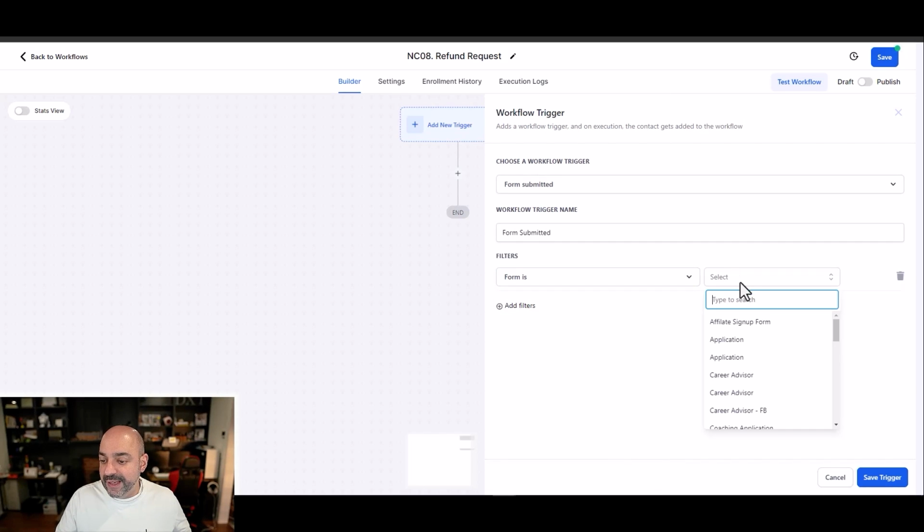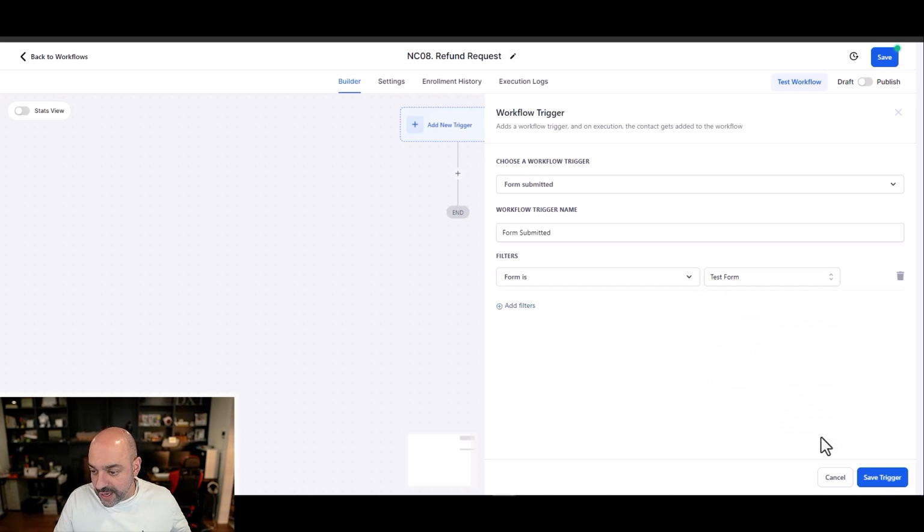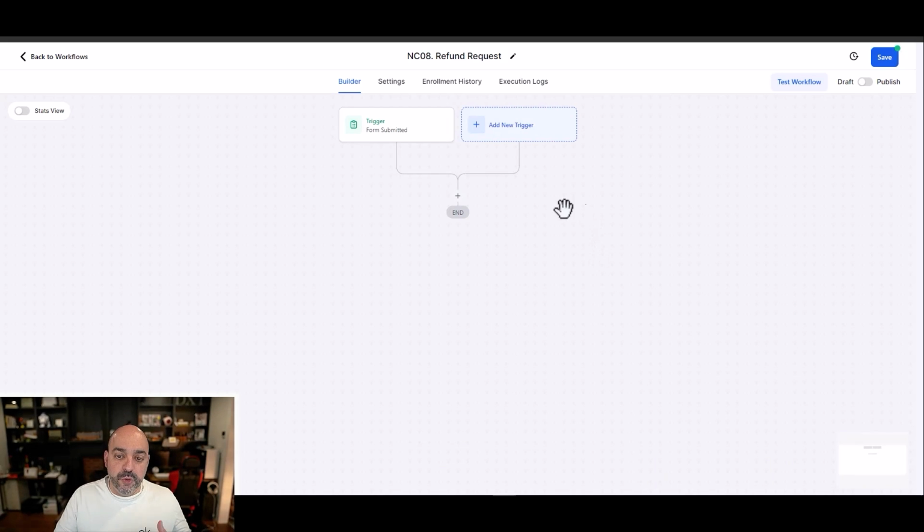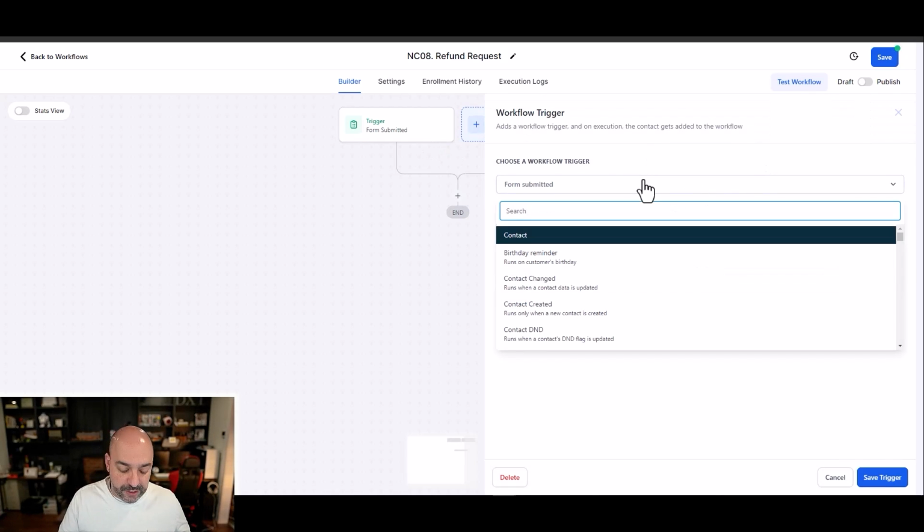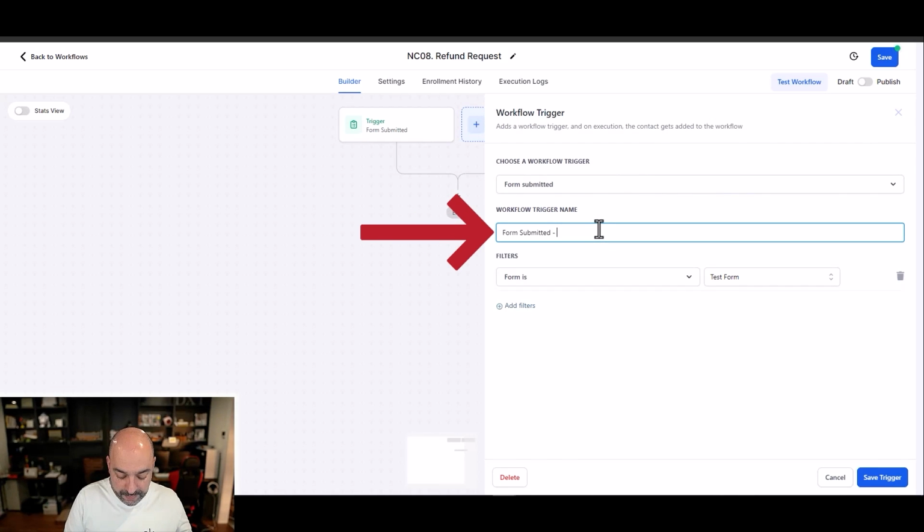Add a filter, form is, type in the word refund. Maybe you're like, no refunds, that's okay too. I don't think I saved the refund. Well, we'll just say that's a test form for now. I'm going to go ahead and hit save. You would say that would be a refund form, right? So we're just going to label this refund form.